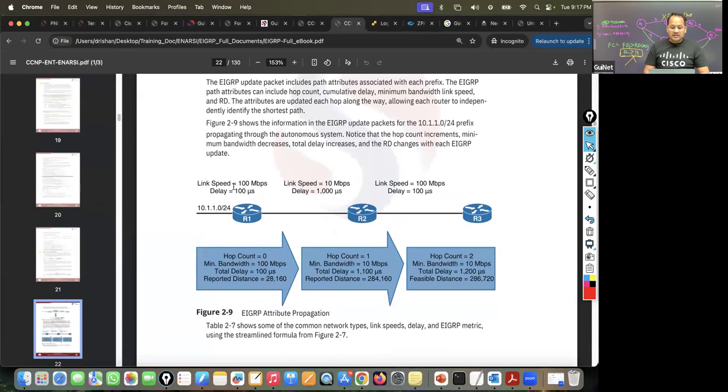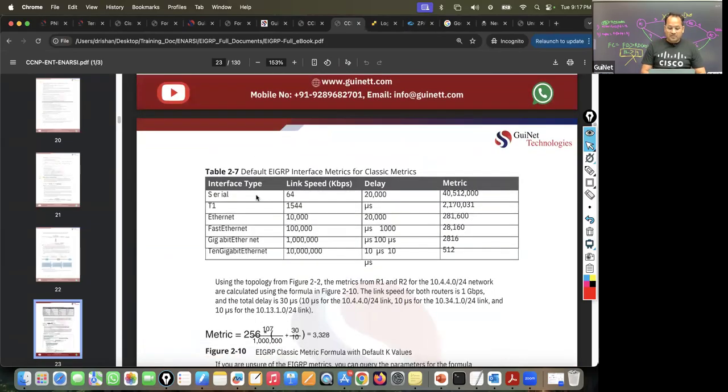So here you can see every link has some delay by default, depending on the link type. Yeah, this is what I was talking about. Serial links have their own metric. The link is 64, and the default metric is this much.